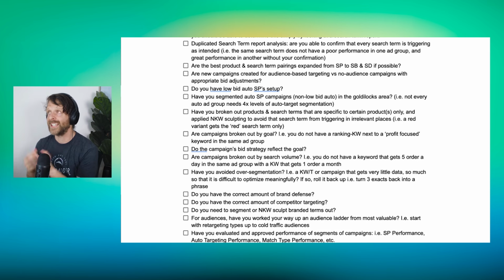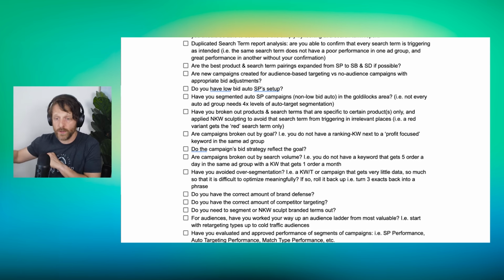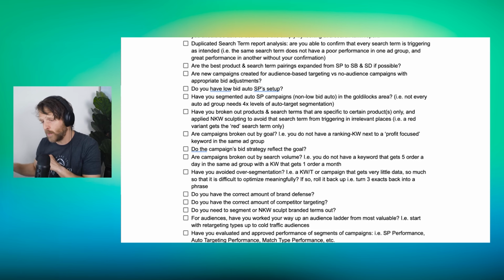So if I'm selling red running shoes, I want to be sure that the word red and red running shoes funnels just to my red product. Very important to do that. That specific search term that's only relevant to some products is funneled away. You use negative keyword sculpting to accomplish that.